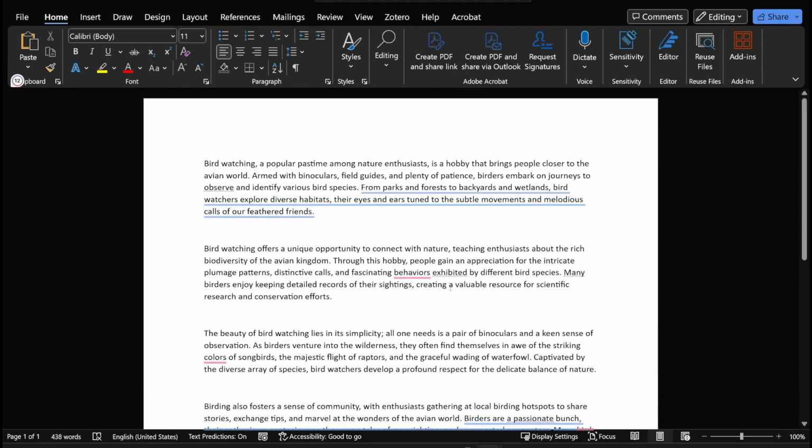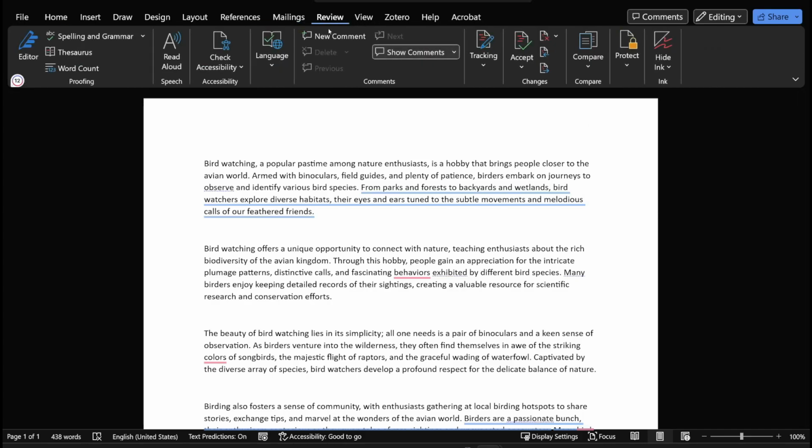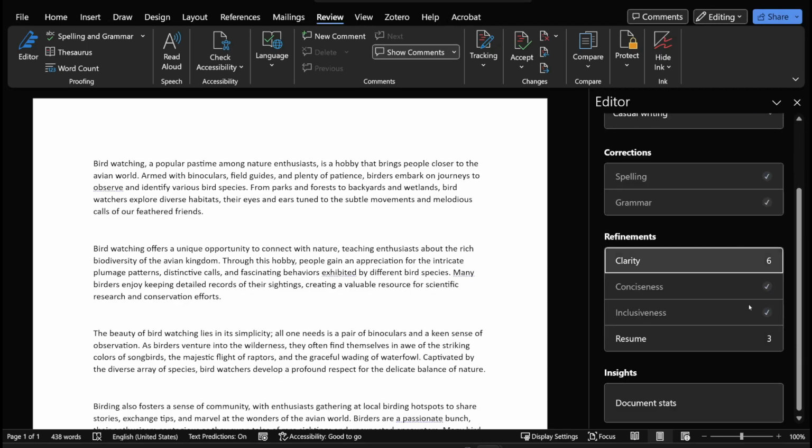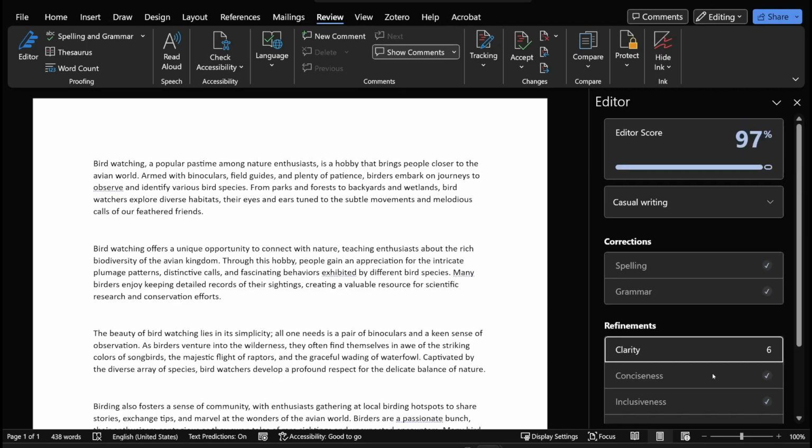All right, so now let's look at Microsoft Word's editor. My editor is here in the home page, but if you don't see it here, then you can go to the Review tab and go to Editor. You can see that this looks very similar to Grammarly. We have clarity, we have spelling, grammar, and this is in US English, as you can see down here at the bottom. So we don't have those spelling errors that Grammarly is picking up.